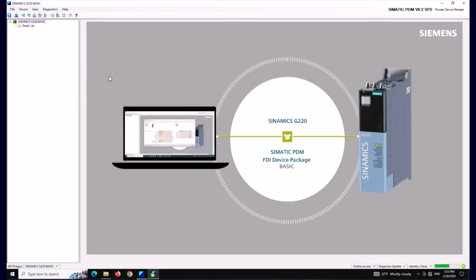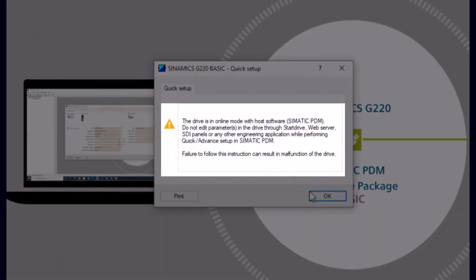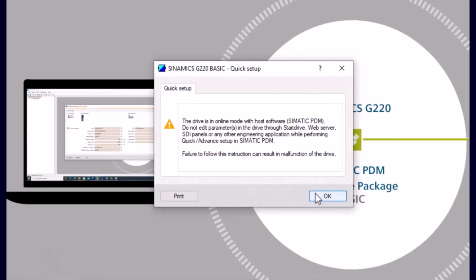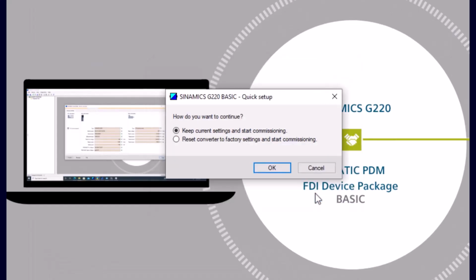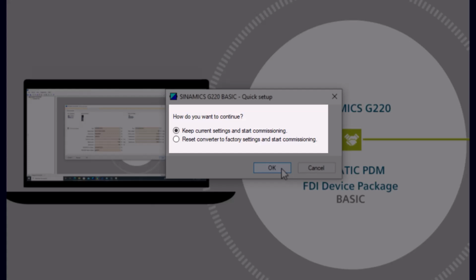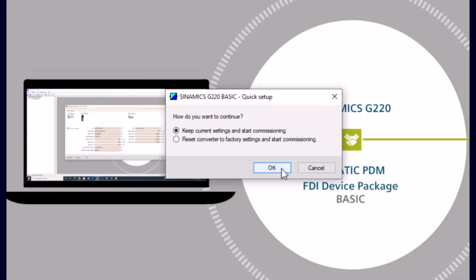First, you need to ensure and confirm that the drive's parameters are not being edited from any other engineering or commissioning tool such as web server or Start Drive until Quick Setup is finished, to avoid any malfunction caused by multiple online access. Next, you can choose if you want to proceed with keeping current drive settings or to perform drive parameters factory reset first.